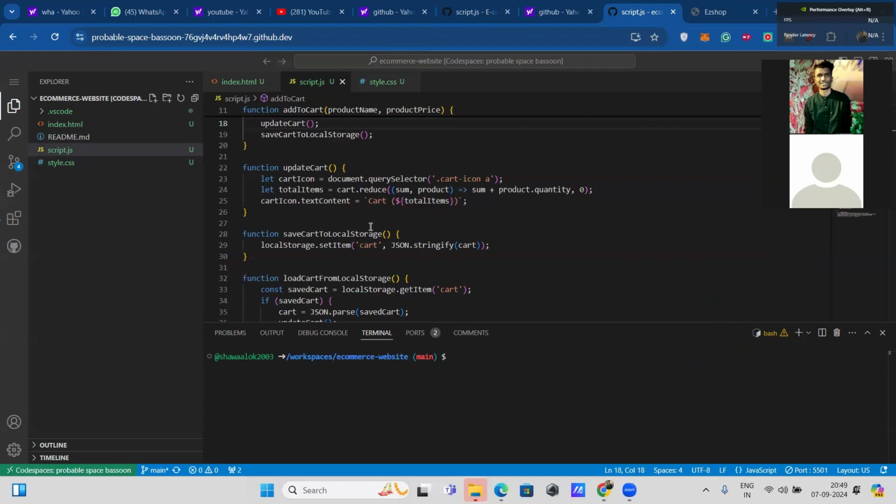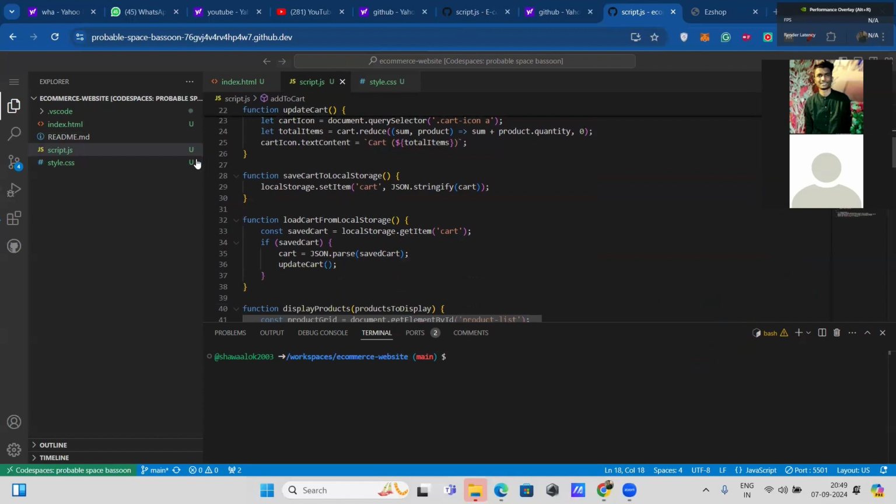Next is function load cart from local system. Now we have stored the value to the local system. Now we want to access the value and load cart from local system. So const savedCart is equal to localStorage.getItem('cart') that we have got. Now if savedCart, cart is equal to JSON.parse(savedCart), then update the cart. If the value is in the saved cart, then we need to update the cart.